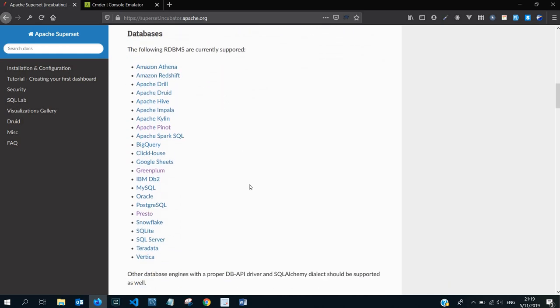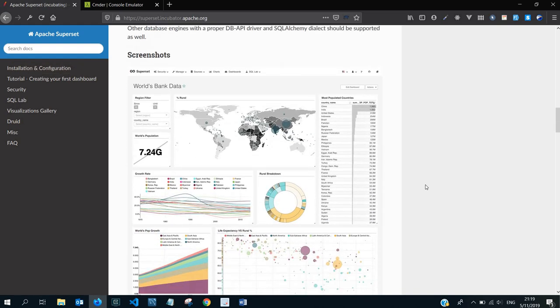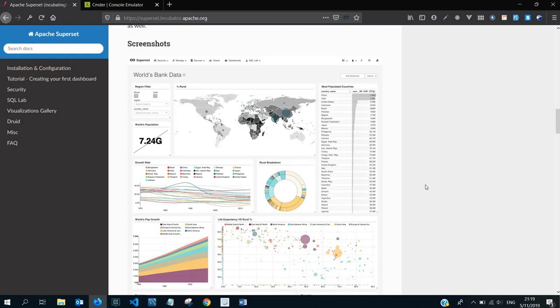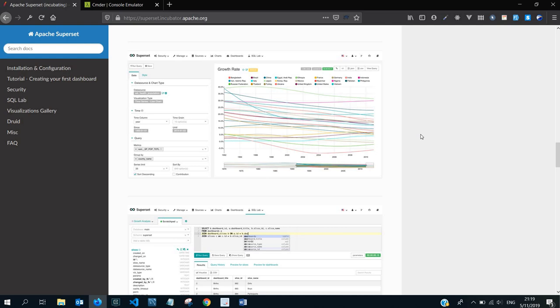It supports a number of databases. And for this tutorial, we are going to be using the MySQL database. Below, these are some of the screenshots, the dashboards that it comes with. It has a lot of charts, previously known as slices, but now they're calling them charts. Good ones. You can do a lot of things with it. I will show you as the tutorial goes.